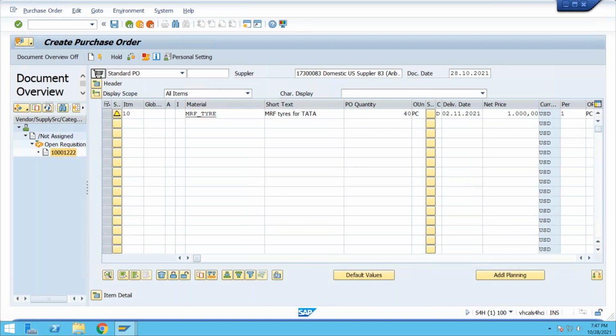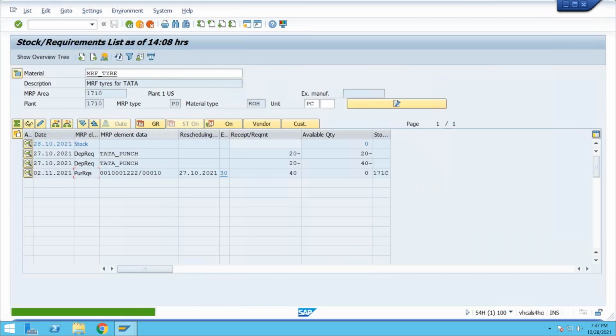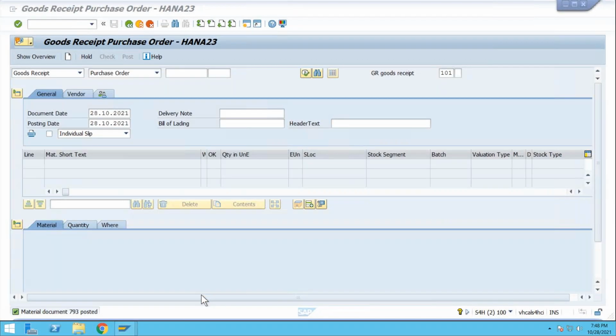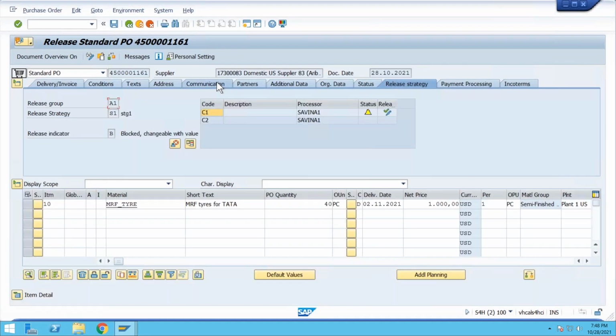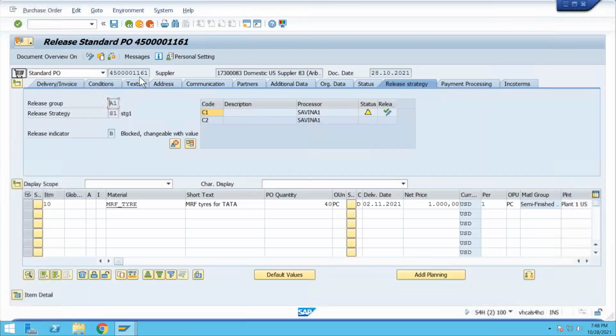And then I'll check. No issues. Go and save this. Refresh. So I have 1161, ME29N. It was 1161, right? This is the correct one.